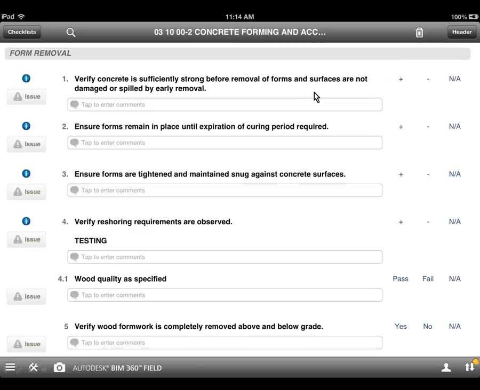So if we want to verify that something has been approved, we can go ahead and hit the little plus sign, and it says, okay, that's been verified. If I want to move down to ensure forms remain in place until expiration of curing period required, I can go ahead and hit plus, and that's been approved. Item number 3 says, ensure that forms are tightened and maintained snug against concrete surfaces.